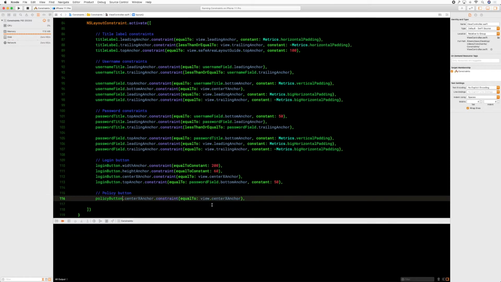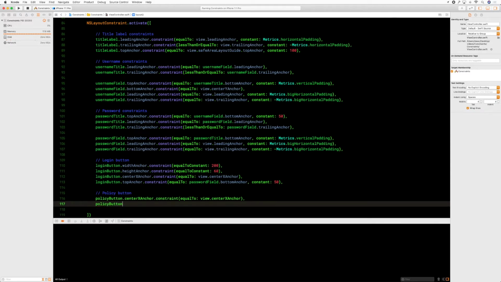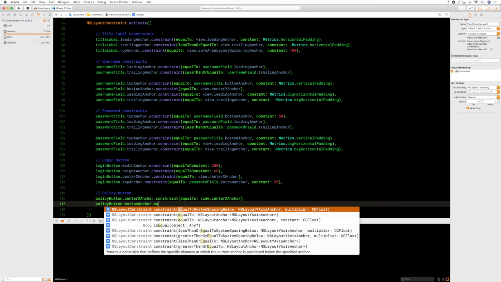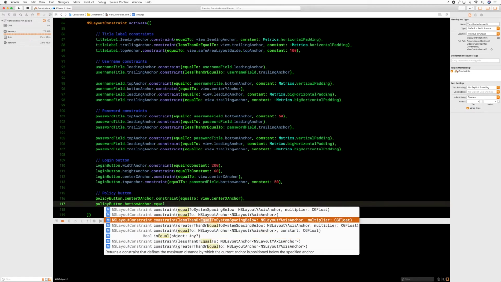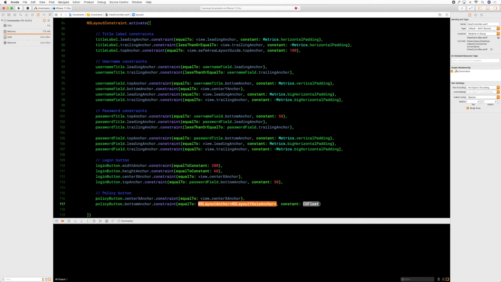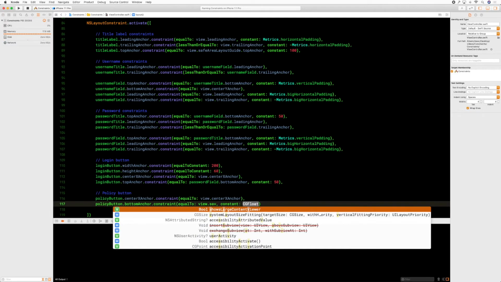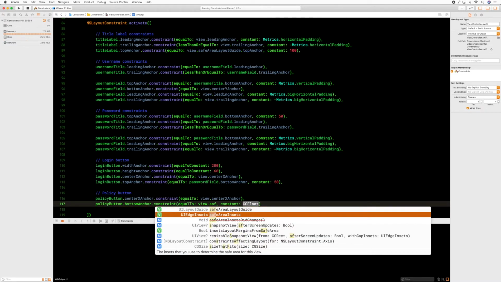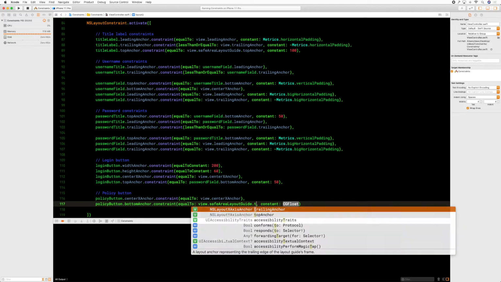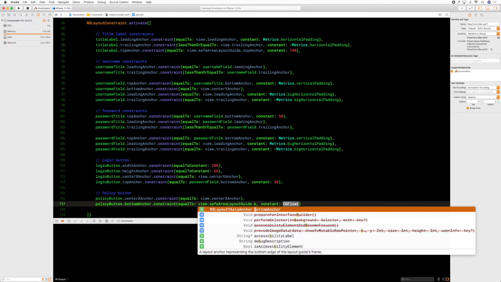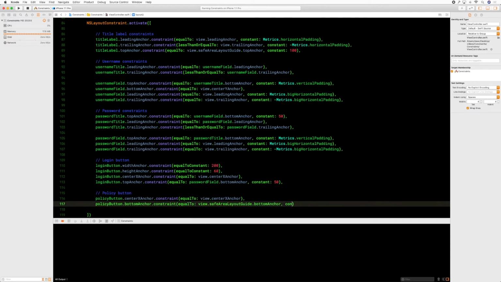Equal to the centerXAnchor of everything, and we will make the bottom of the policy button equal to the view's safe area layout guide dot top. No, the top will be the top of the screen, so the bottom safe area. And let's forget about the constant for now.